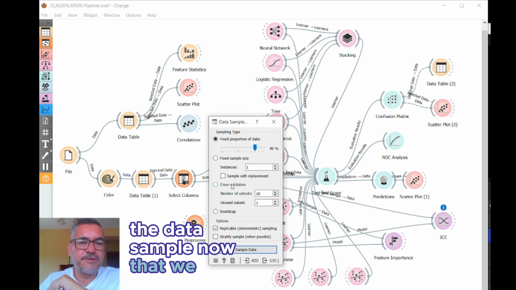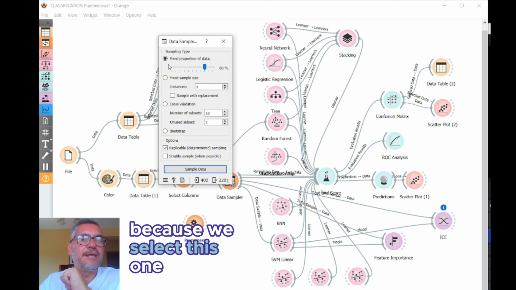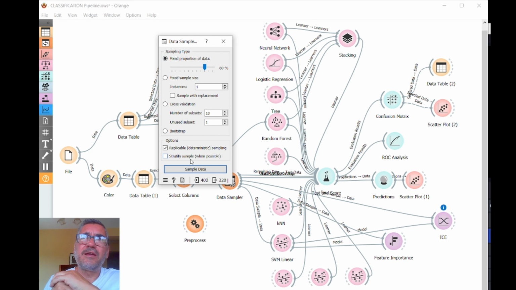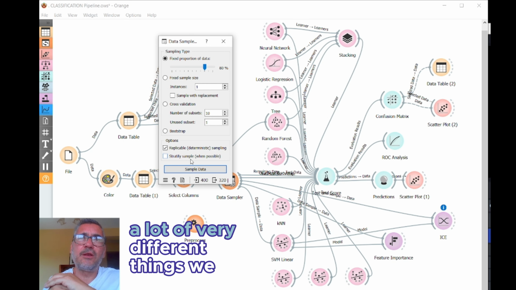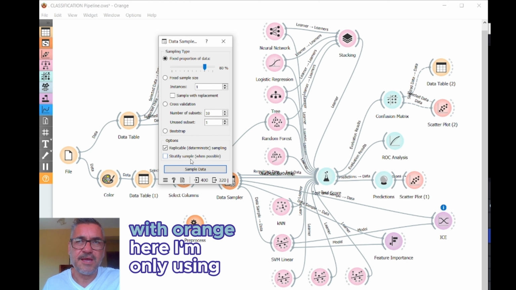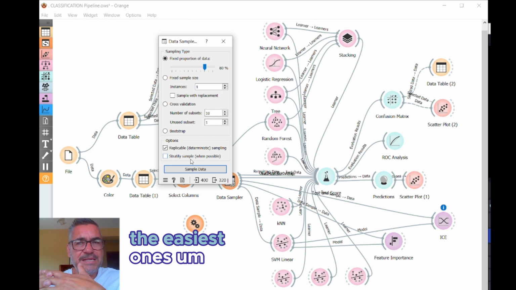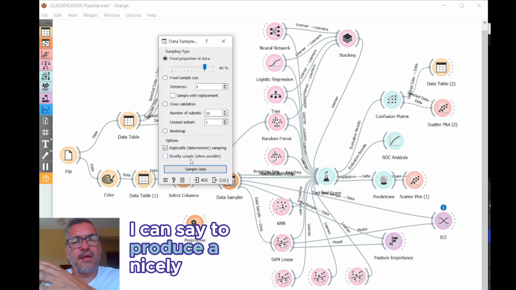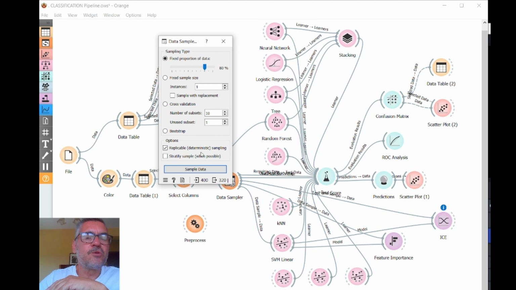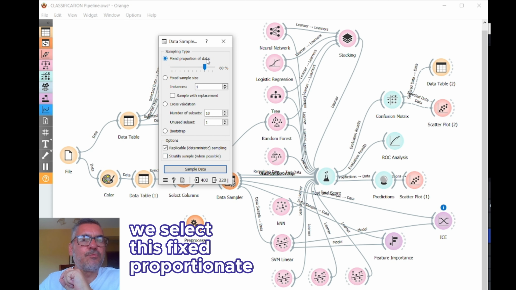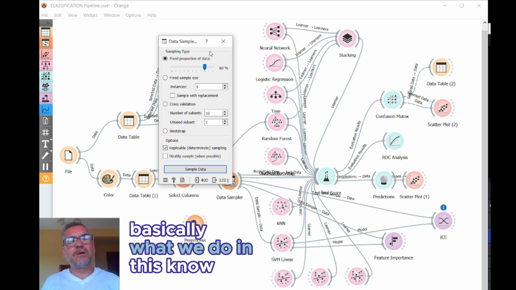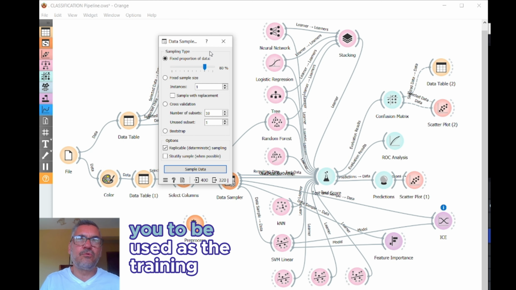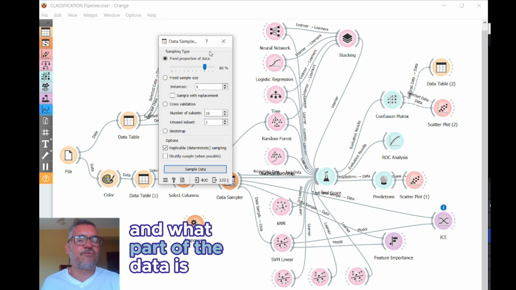The data sampler now, double click, is important because we select this one. Of course, again, another parenthesis, there are a lot of selections, a lot of very different things we can do with Orange. Here, I'm only using the basic ones, the easiest ones, and the most efficient ones, I can say, to produce nicely trained machine learning models. So here we select this fixed proportion of data. Basically what we do in this node, the data sampler, is define which part of the data is going to be used as the training data and what part of the data is going to be used as the test data.